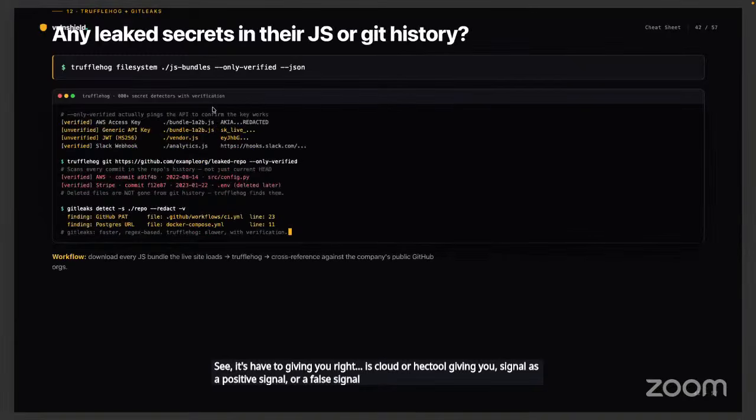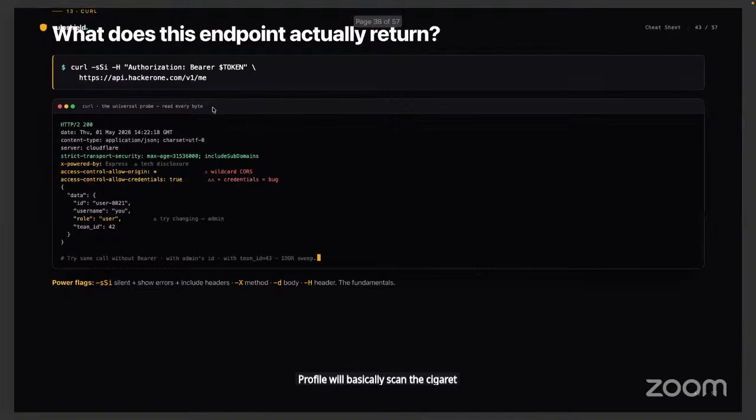Trufflehog basically scans for secrets in Git. Now the most important thing: HackTool with Claude will scan your unauthenticated requests, the requests which do not have an auth token. How will you scan when you have an auth token? The scanning requires an auth token. How will you do that?